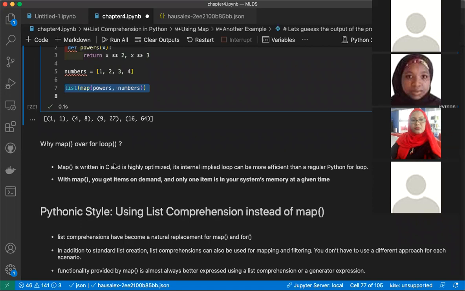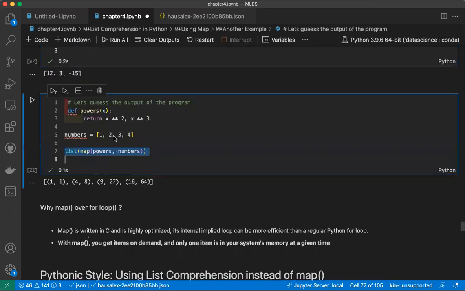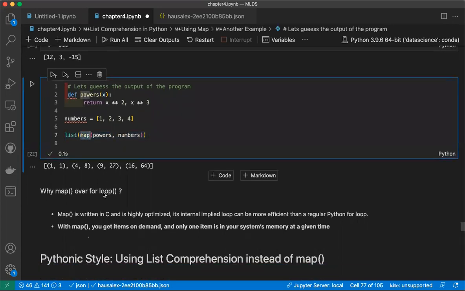One of the many issues with Python is that it is slow. It is so slow. But map is a function that is written in C and therefore can work faster than a for loop. A for loop is just mere Python code, so it is slower. So when we look at map, it's C code.